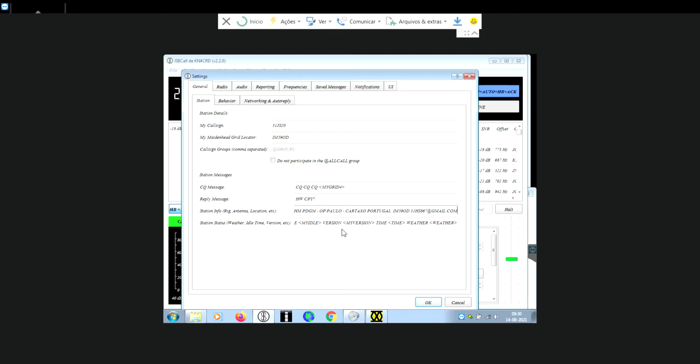So I can put here other station status about the weather, about the idle time, the version. If I have any information about the weather, I can put it here, and any HB to my station. If any station asks for the station status, automatically my station can send the weather conditions in my city.